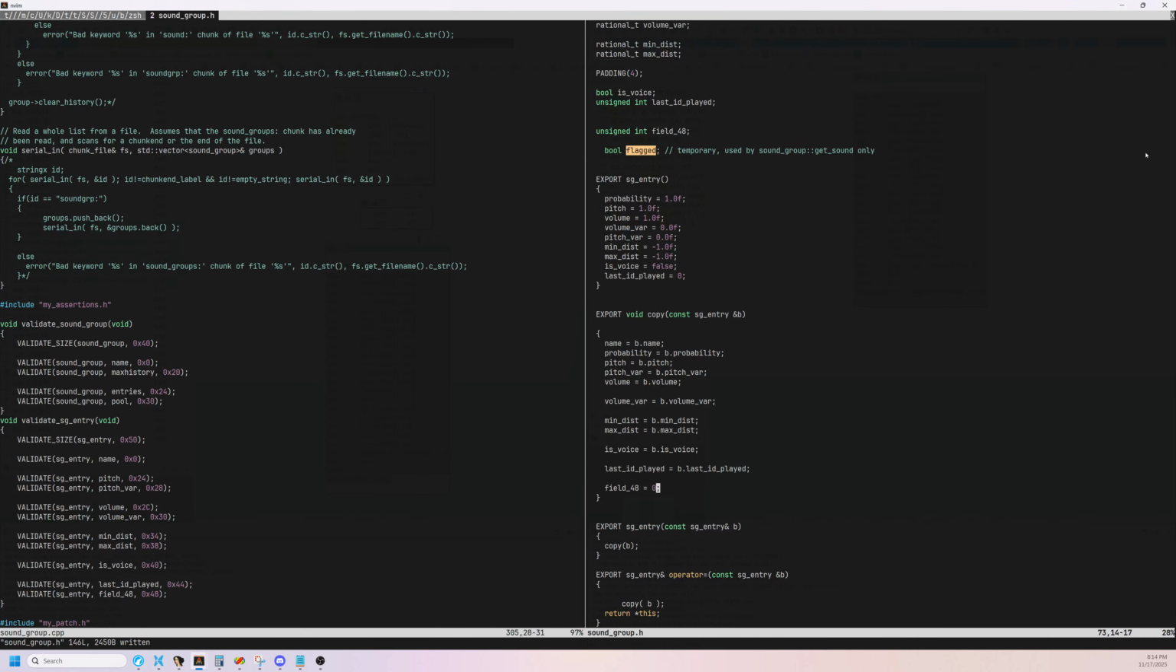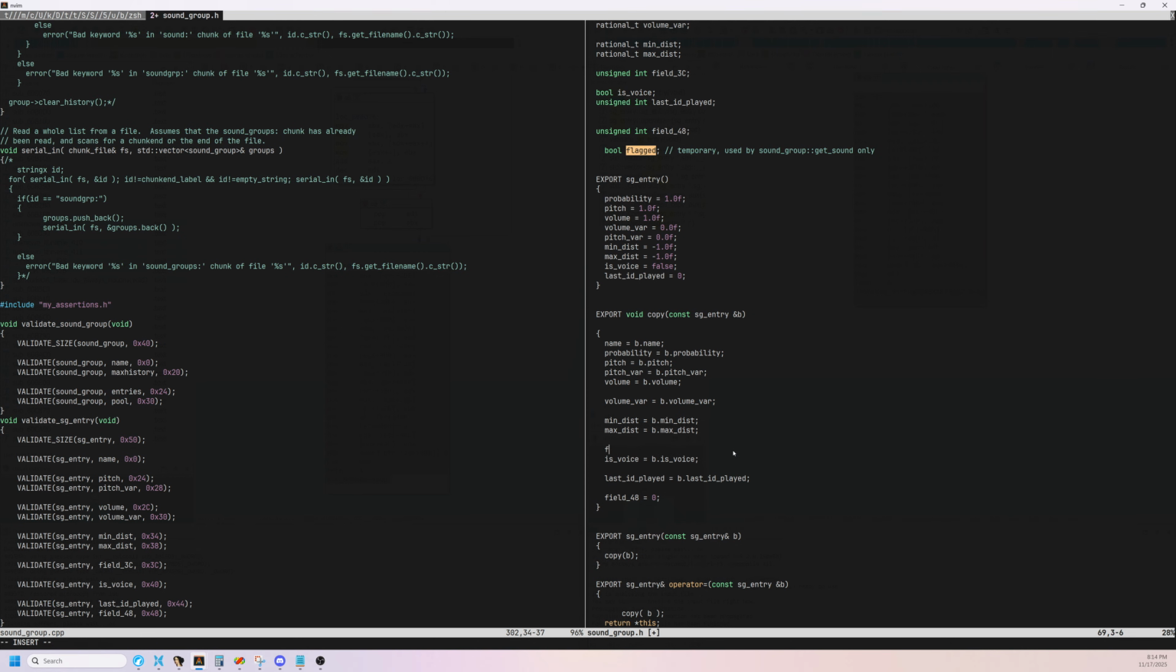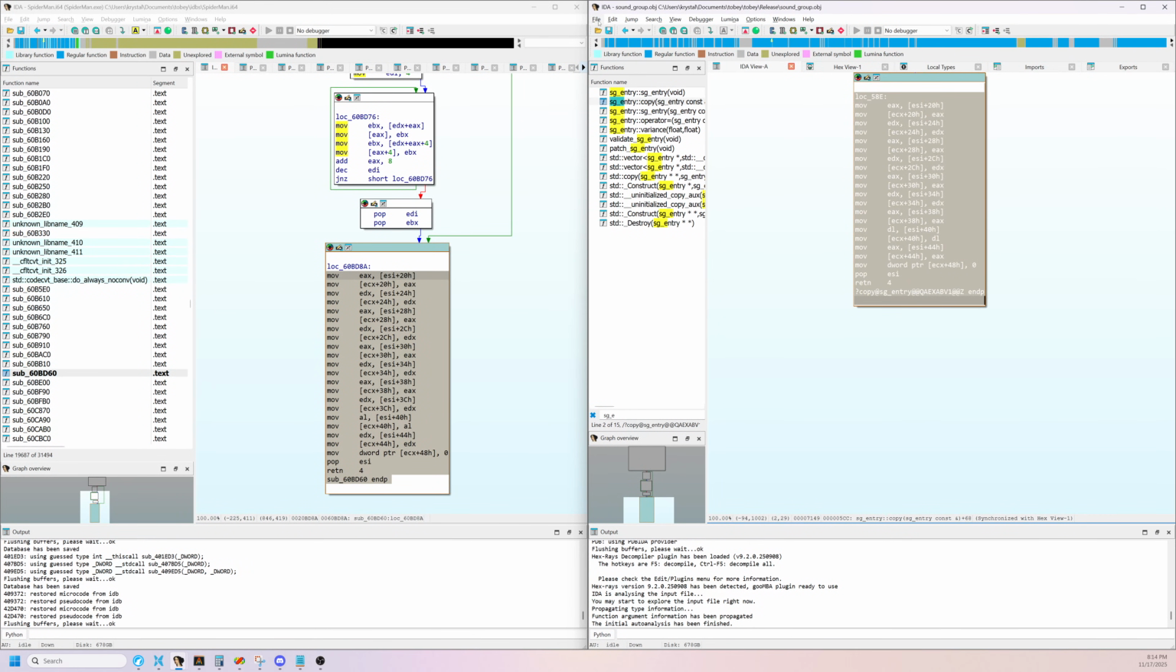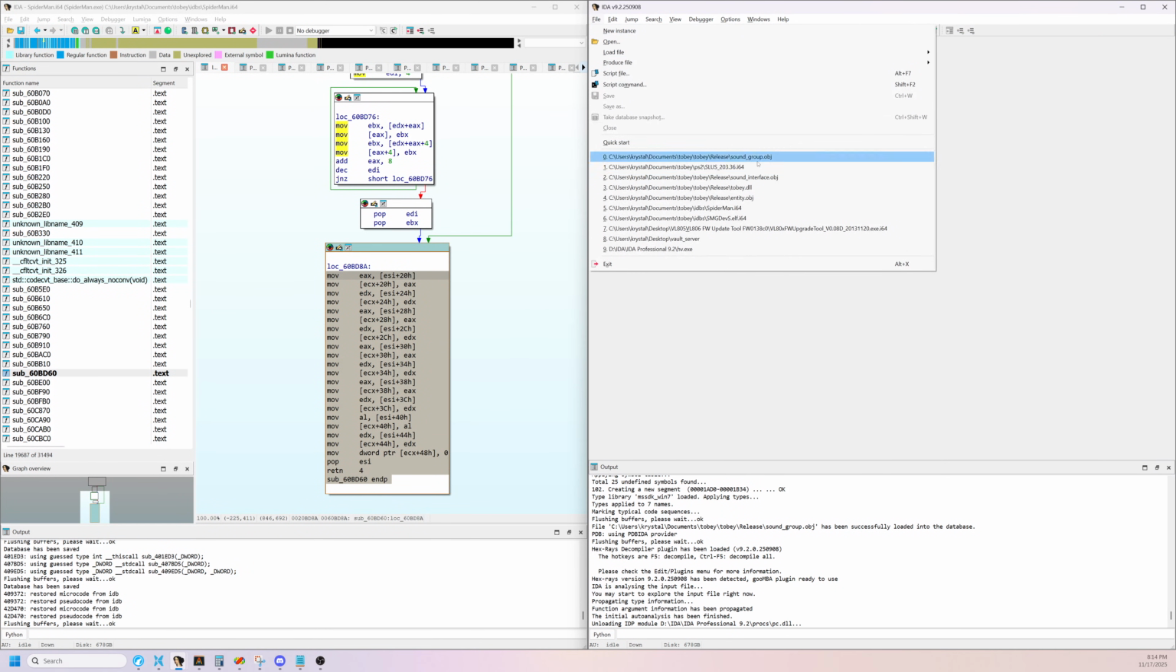Unsigned int field 3c idea, and okay. Oh wait, I also need to do this here. Yeah, unsigned field 3c equals b field 3c. Okay. Thank God I manually diffed, or else I'll be in deep trouble.